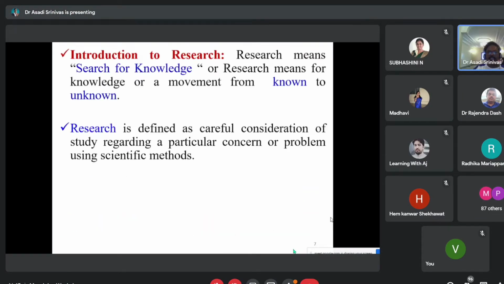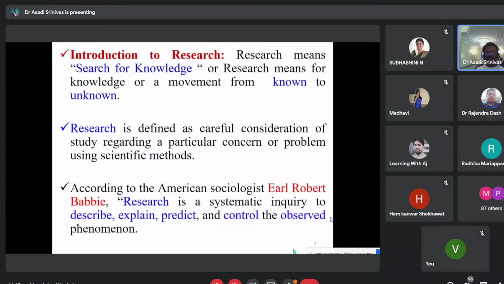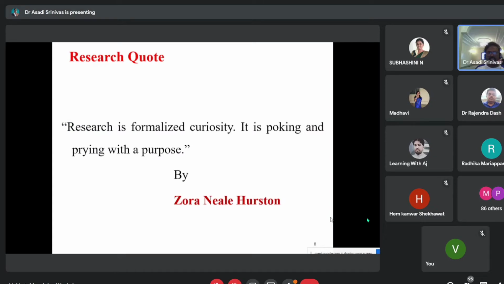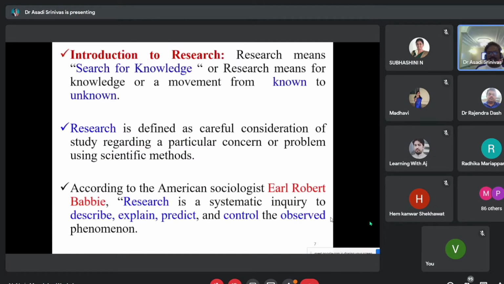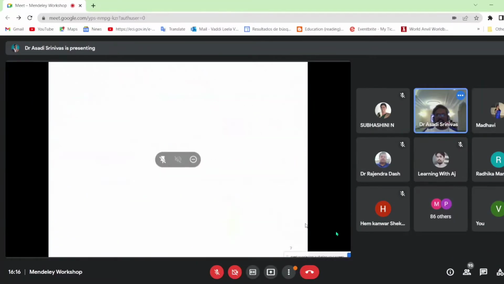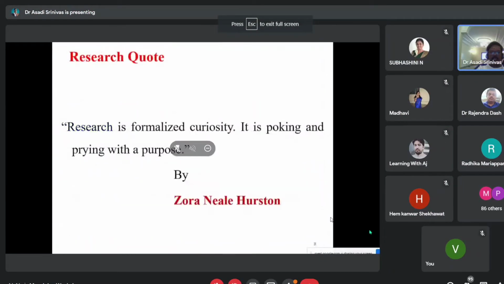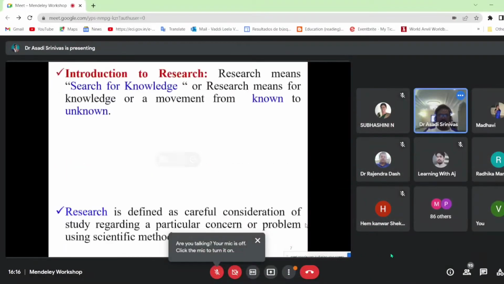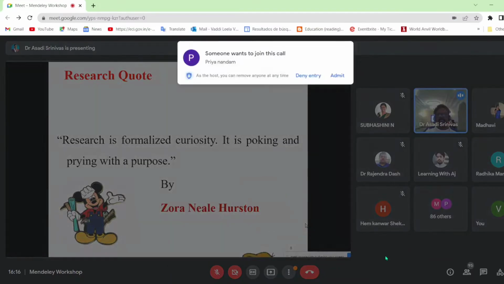Then, as I have explained already, research means search for new knowledge. It is a movement from known to unknown. According to Earl Robert Babbie, he has given a beautiful definition: research is a systematic inquiry to describe, explain, predict, and control the observed phenomenon. That is called research. Research is a formalized curiosity, and it is poking and prying with purpose.